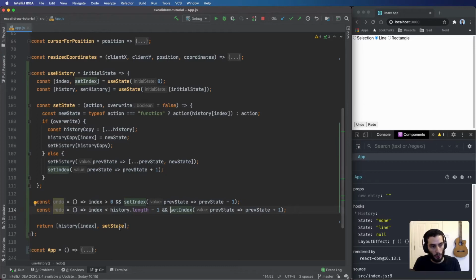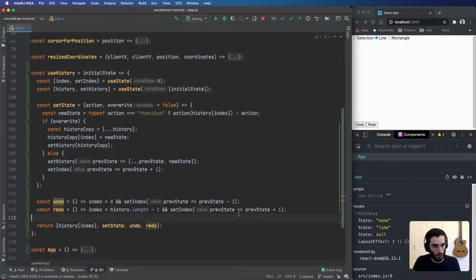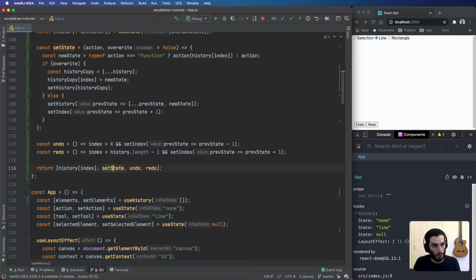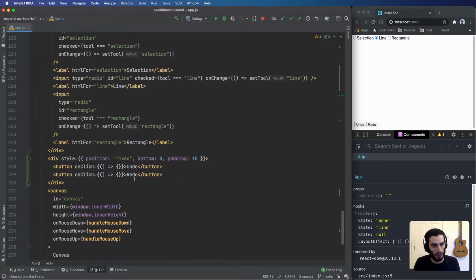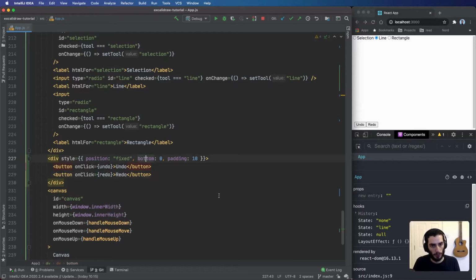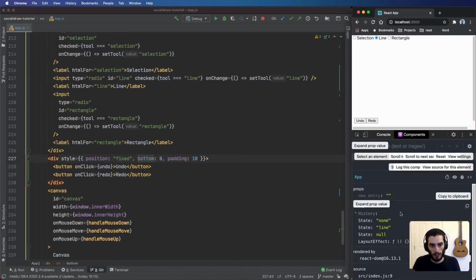Cool. So what we're going to do with these two functions is we're just going to expose them as part of the array here, so we don't change the API too much. And now that we've done that, inside the app, we can just destructure undo and redo. And then where we just added the two buttons, we can just pass in those functions, undo and redo. Perfect. So that should be that.